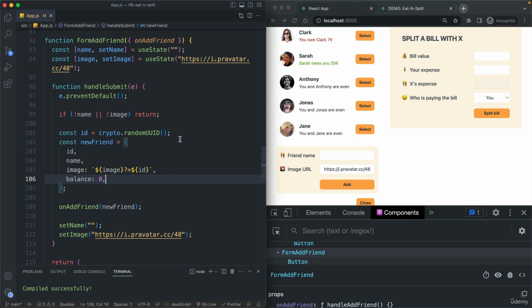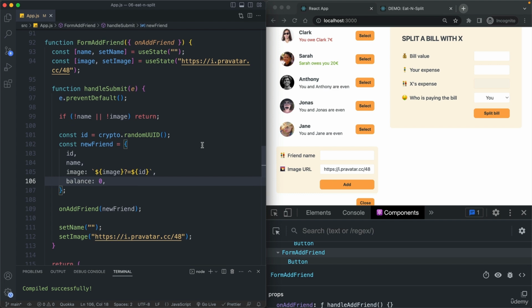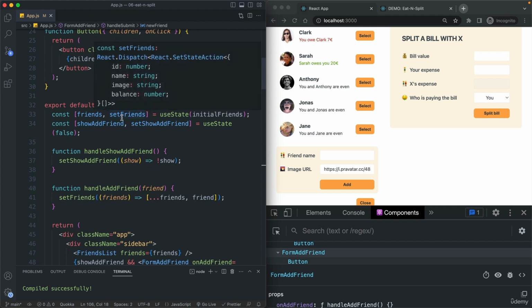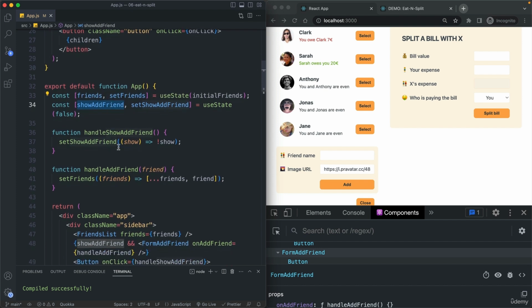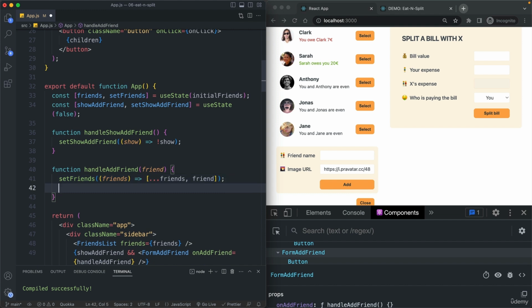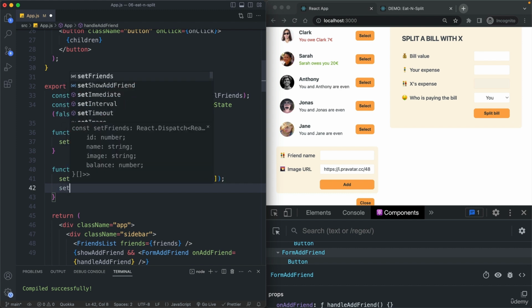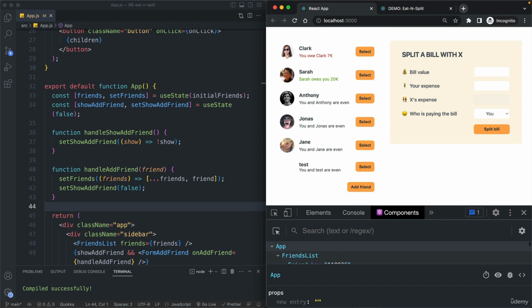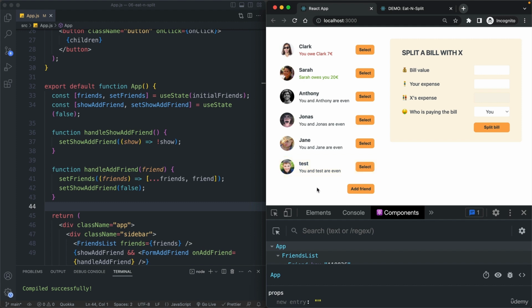Well, not really, because this form is actually not responsible for showing itself or not. As long as this component is included in the component tree, it will be visible, right? Instead, who controls whether this component is visible or not is the app component by using this state. And so we can use this handler function to not only set the new friend state, but also to hide the form again. All we have to do is set show add friend to false. Here the state doesn't depend on the previous state, so we simply want to always set it to false. And yeah, we got the new friend and the form is hidden.